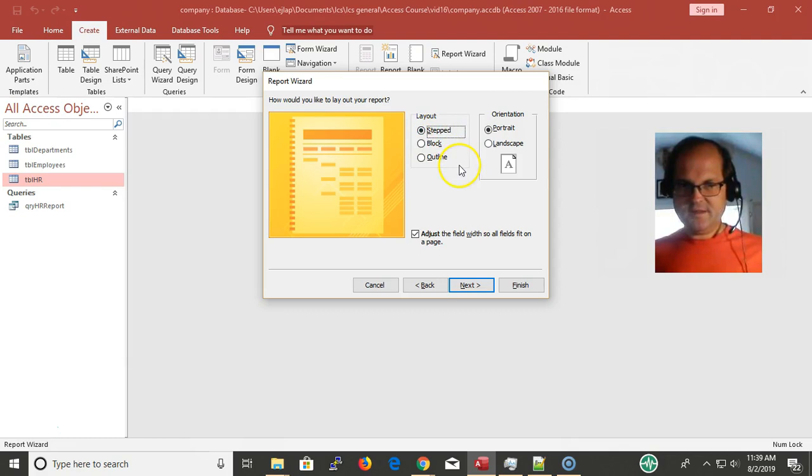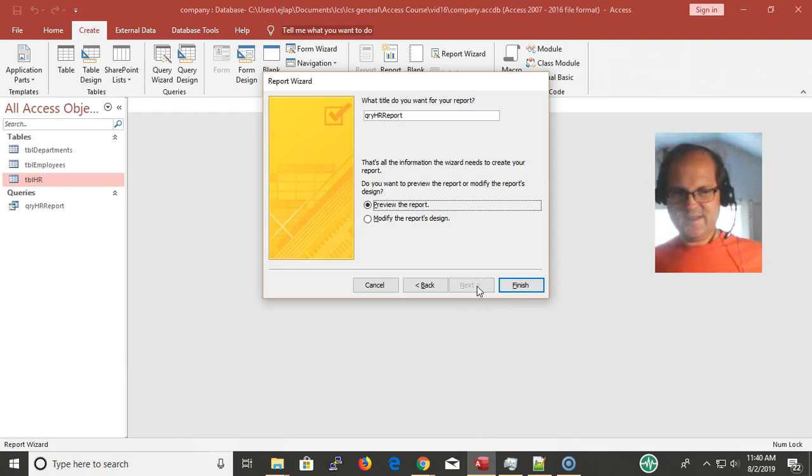So what do you want it to be? Layout. So you want it to be stepped. Here's a little preview of what it's going to look like. Do you want it to look like that? Block, outline, what have you. So I want to just do stepped. I think that looks pretty good. Adjust all the field widths so all the fields fit on the page, of course, because you don't want to print part of the data on one page and part of the data on another page, because it just won't look very good. And it saves time in the end, because reports are very time consuming, trying to get the formatting just right.